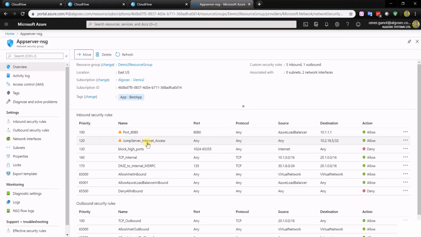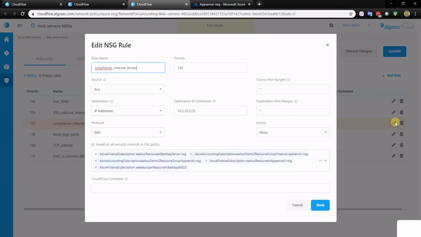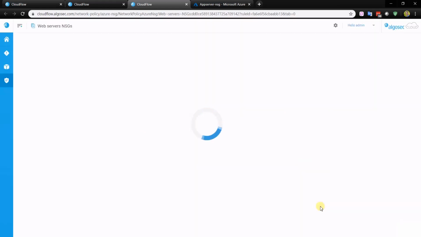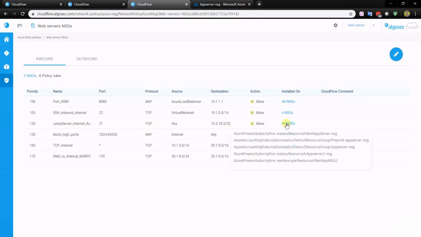Now let's go ahead and modify the rule. We would like to narrow the rule to a specific protocol. Let's choose TCP 21 for FTP traffic only for this rule. Now, let's submit the change. We can see that this change has been implemented on all of the target network security groups. The modification was successful. We now have a more narrow and secure rule with only the specific traffic allowed.